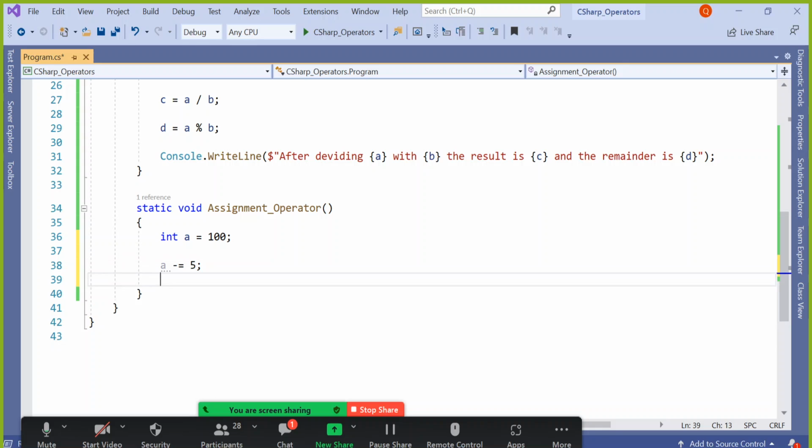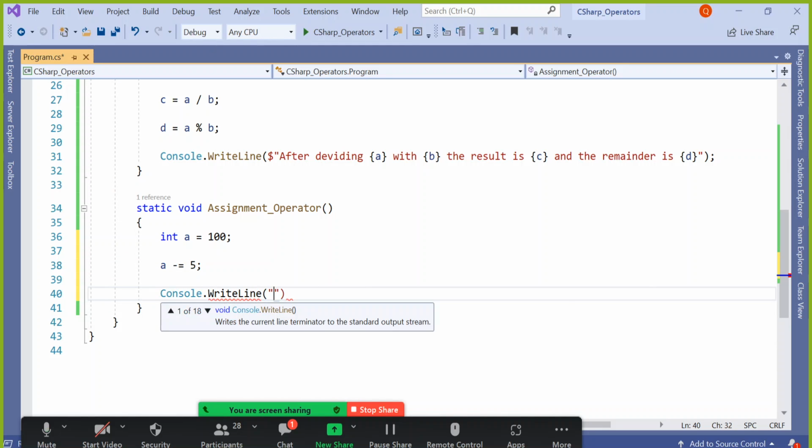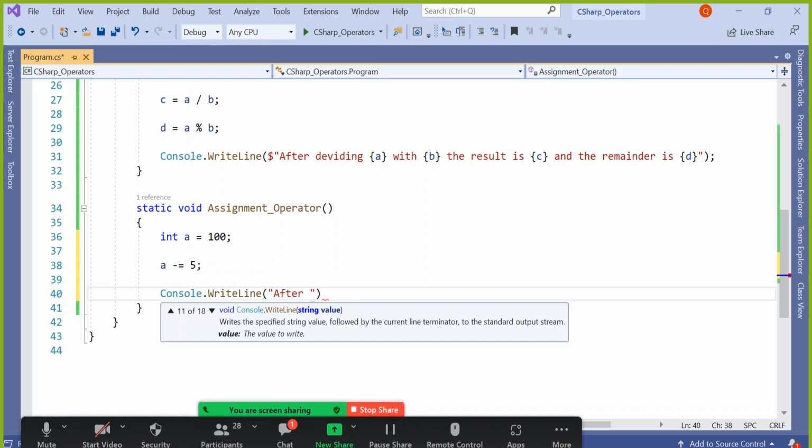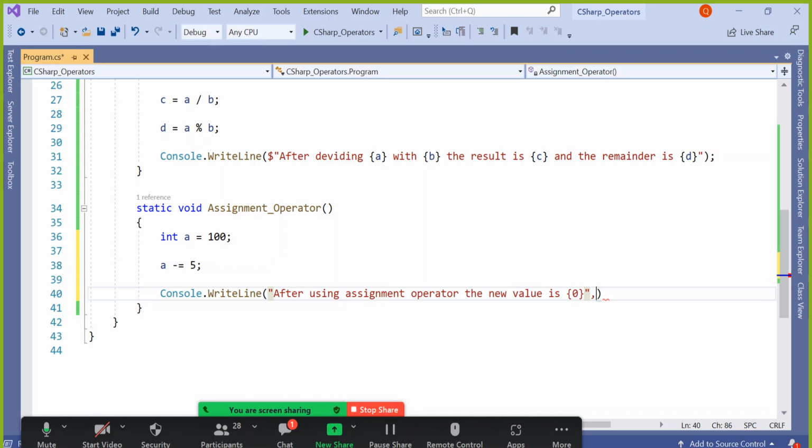So I will come here below and say Console.WriteLine, "After using assignment operator, the new value is {0}". Same thing again: if I give curly bracket 0, then outside I have to give a. If I give curly bracket a, then on the left side I have to give the dollar symbol. So I will display the value of a.